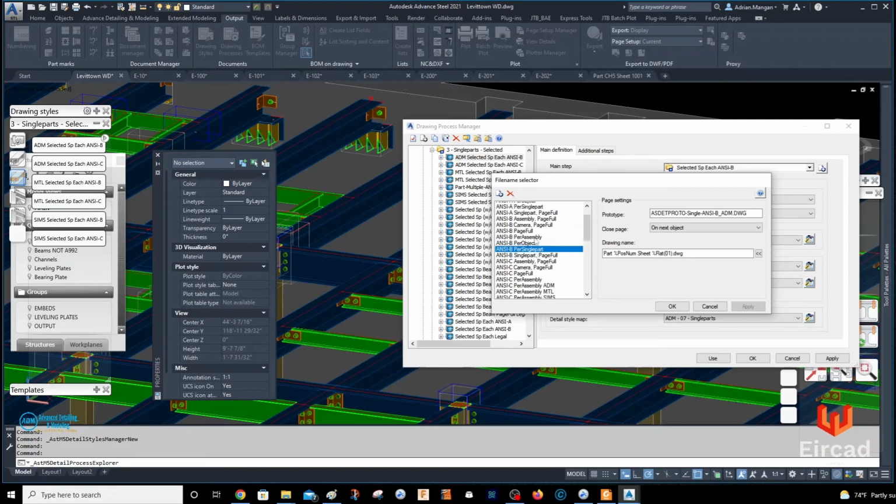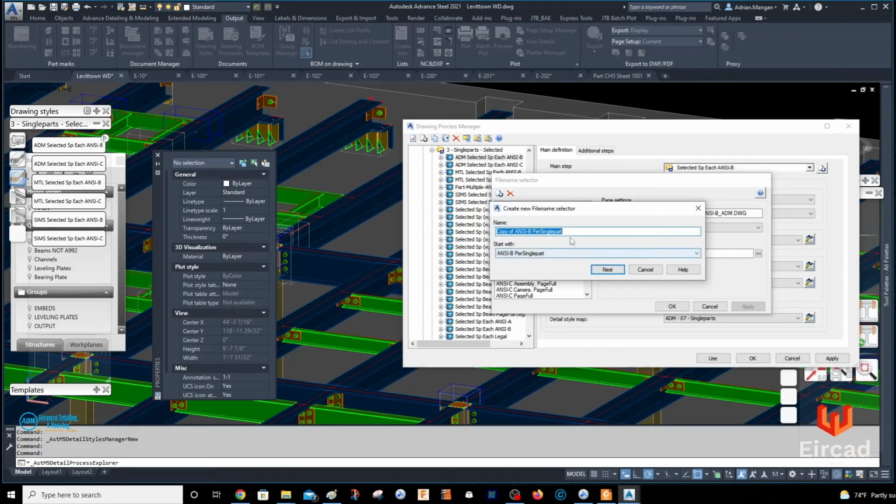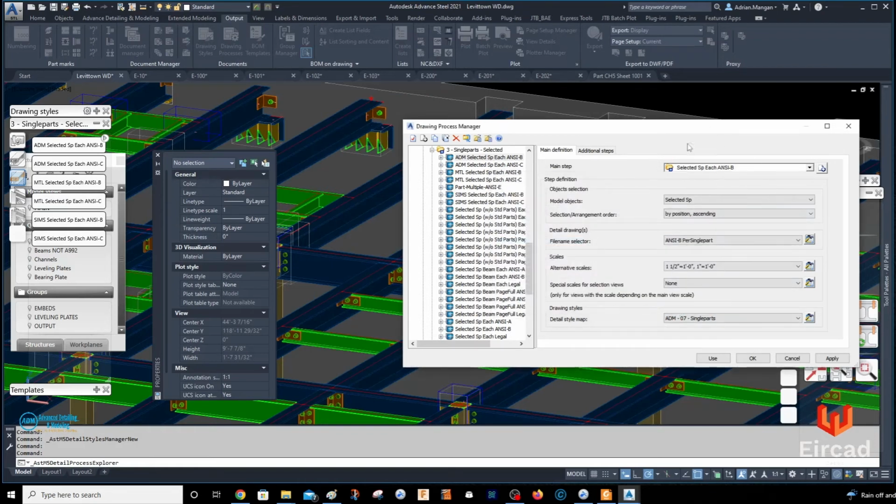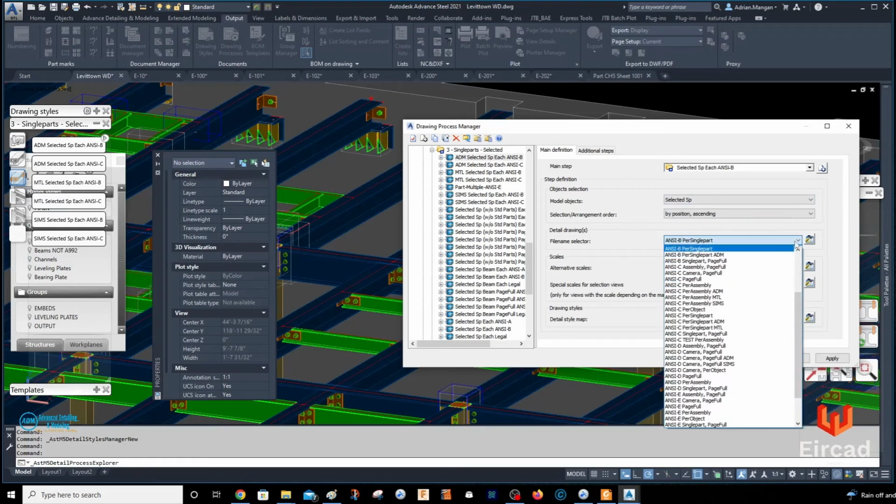So let's create a new copy of single part. We'll call it ADM. And if I go back to the other single part, so I'll go back to ANSI B per single part, and that should also be ADM. I'll leave that as ADM. Apply, okay. So we could also change this up here, file selector.